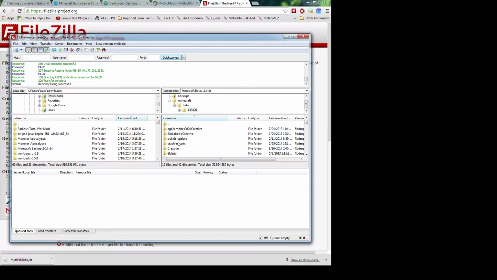So you see I went further in. And then you'll start seeing the world files and all that. What you're going to look specifically for is your plugins directory, and there it is. So you open up that, and here are all the plugins that I have installed on my server currently.